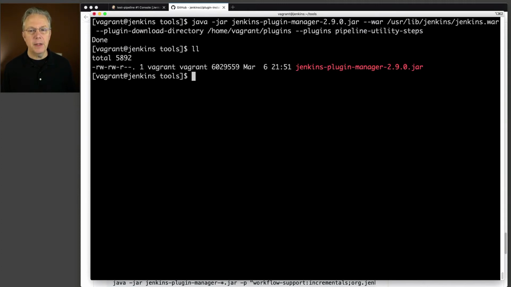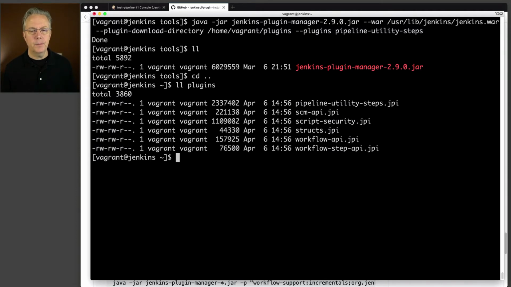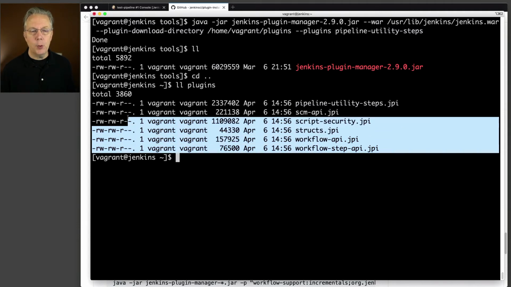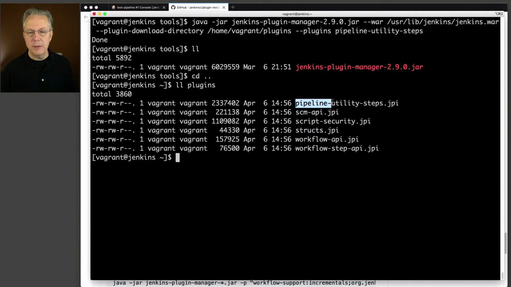Let's list out what's inside of plugins. We can see here that basically at 14:56, which is now, it downloaded pipeline utility steps. But it also downloaded SCM API, script security, structs, workflow API, workflow step API. These plugins are requirements for pipeline utility steps. So all of that was downloaded.